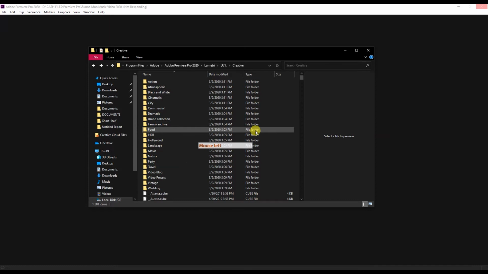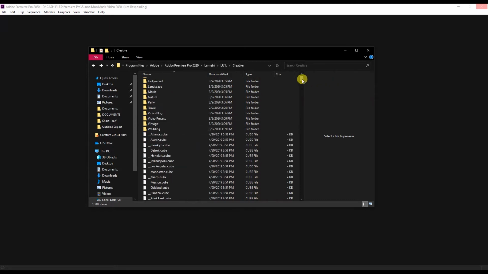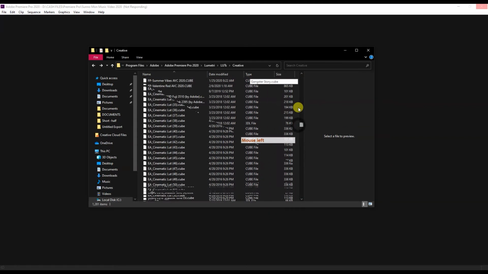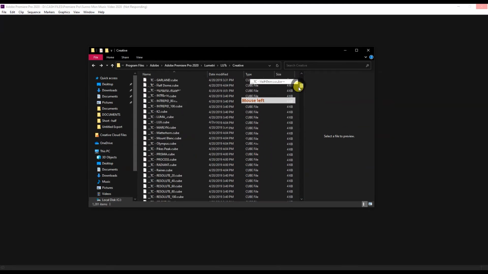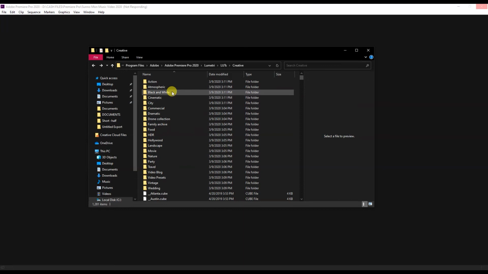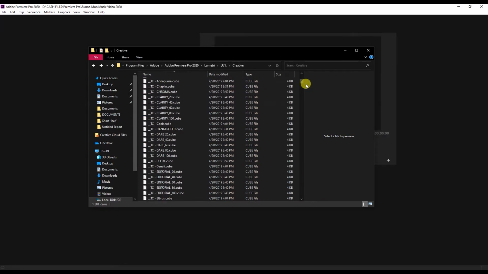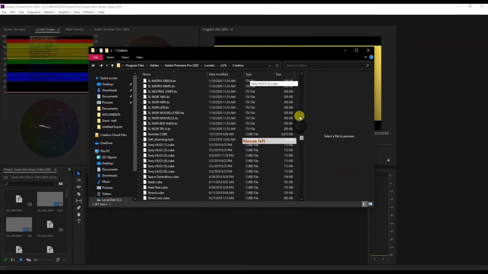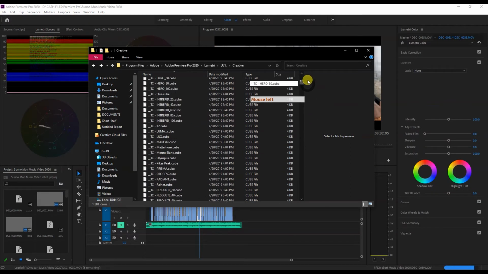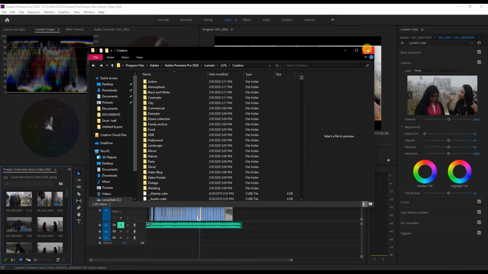Yes, you can see that the LUTs are completely and properly installed on my PC. You can check it after opening the Adobe Premiere Pro software. These are the premium LUTs installed on my PC. Okay, so close it down.